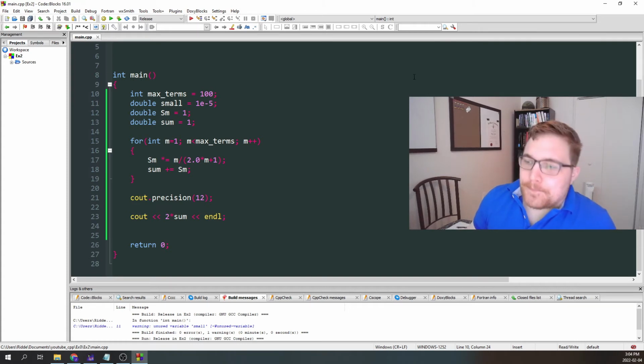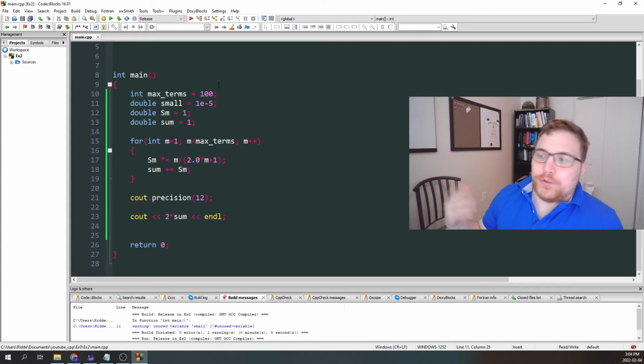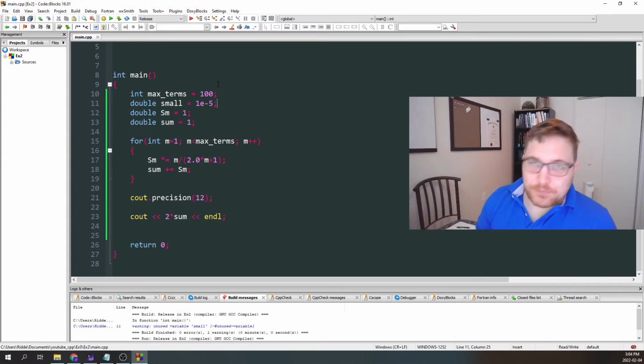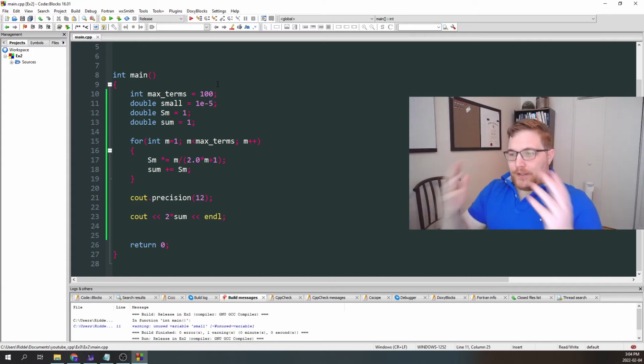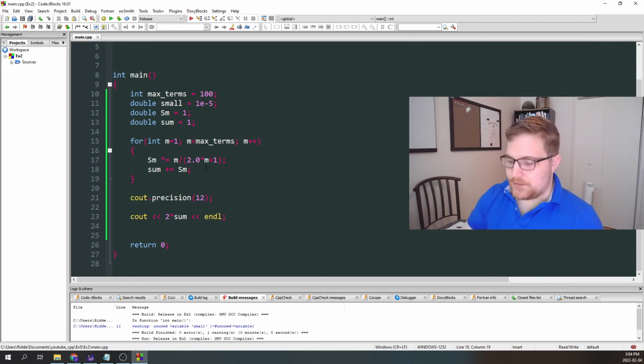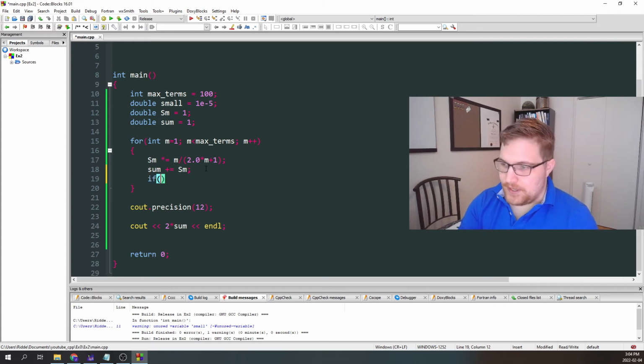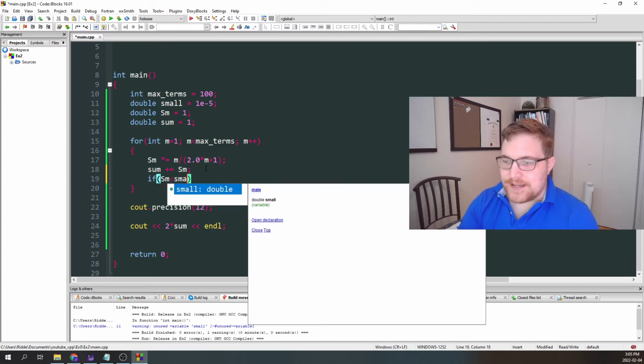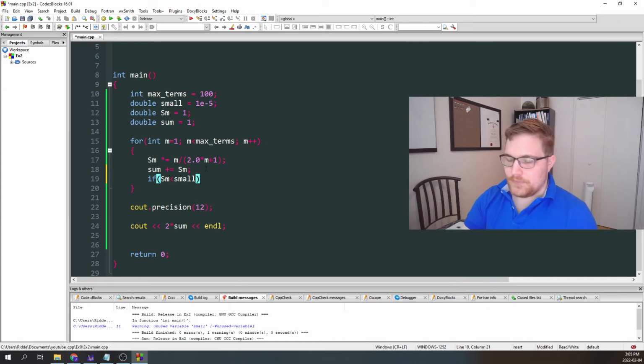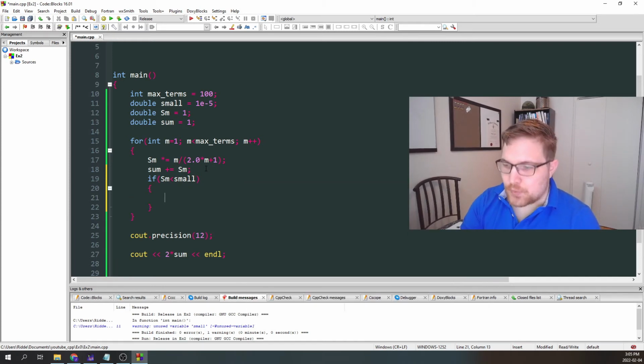So this is where our friend, double small, comes in. The double that's called small, which is 1e to the negative 5. So let's say we only want around the first 5 decimal places of pi for some reason. What we can do then is ask if sm, the thing that we just added to the sum, is less than small. And what this will tell us is the terms that we're adding are smaller than the precision that we put in, and it's time to stop the loop.